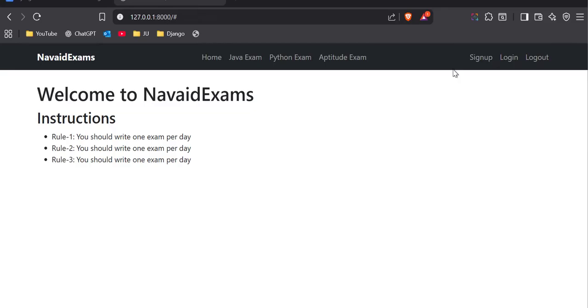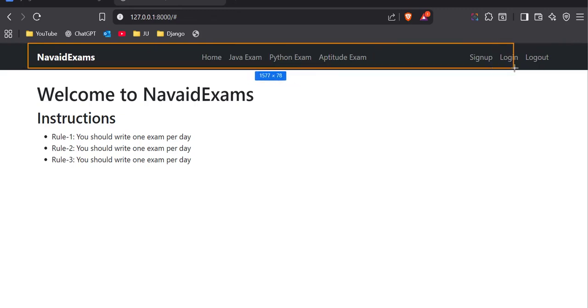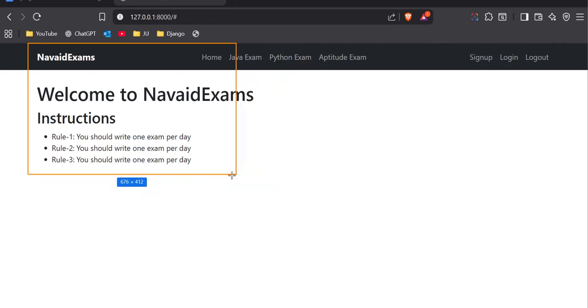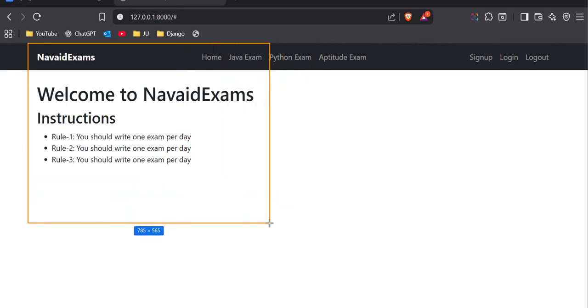Okay, so hello everyone. Last class we finished this home page, including the nav bar. We have completed our nav bar, the logo, the navigations, and the sign up, login, logout interface. But we didn't add the functionality. Apart from this, we created this welcome message and I have written some dummy rules. So this is our home page.